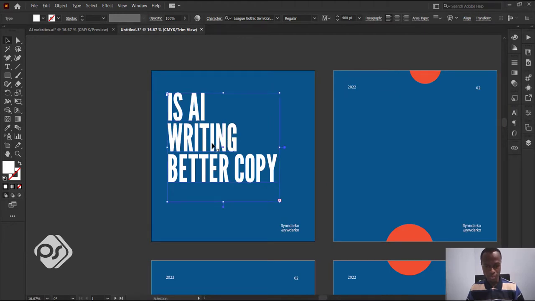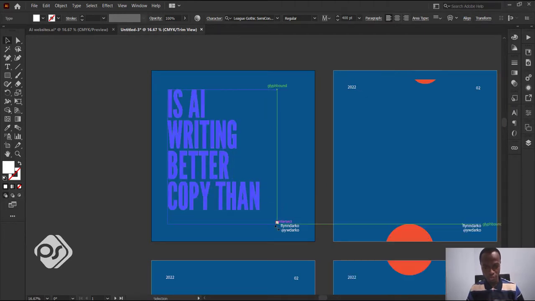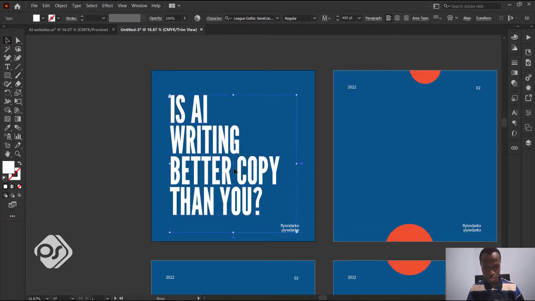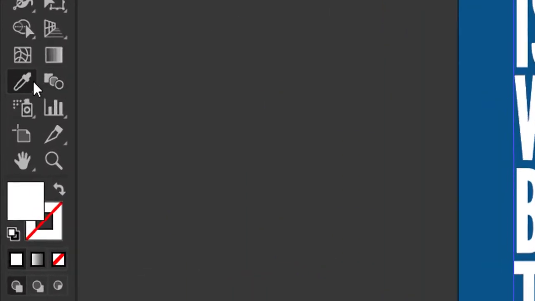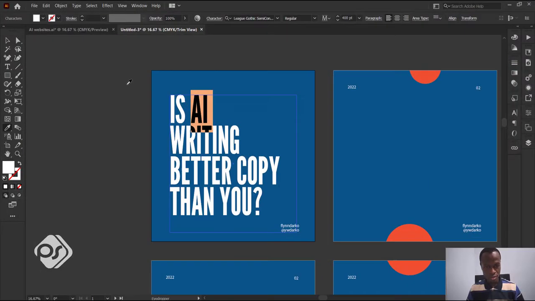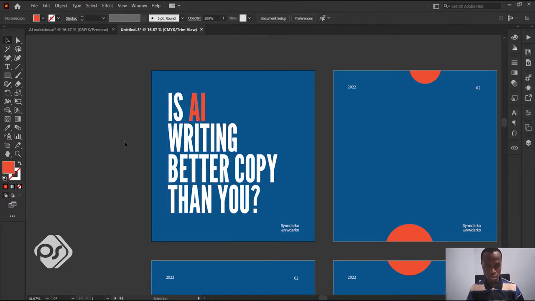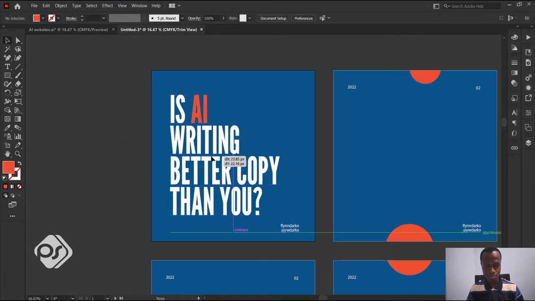I think 300 is smaller, so I increased mine to about 400, and this is what I got. It's AI writing better copy than you. So we change the AI text to a different color just for it to stand out. I'm using the eyedropper tool here, selecting the AI, clicking the eyedropper tool, and then hitting on this color here, and then the AI text changes to an orange or a red color.